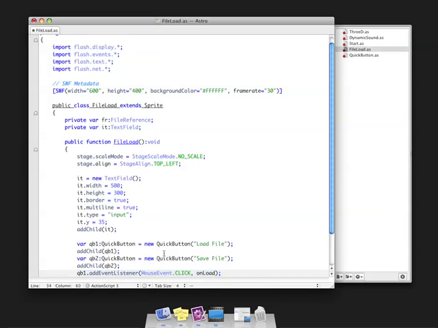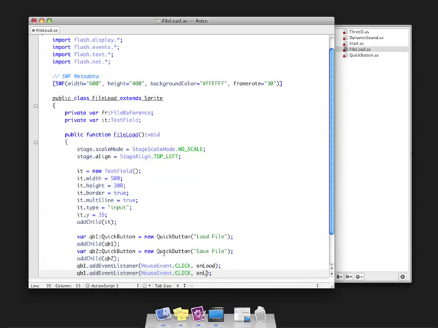Let's copy this, paste it down. This one's going to be onSave, not onDave, and this will be qb2. And for qb2, I want to set its x property just so it doesn't interfere. So qb2.x, and I'll put it at 105.